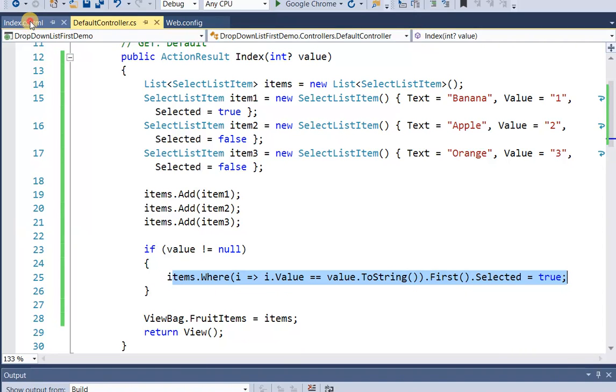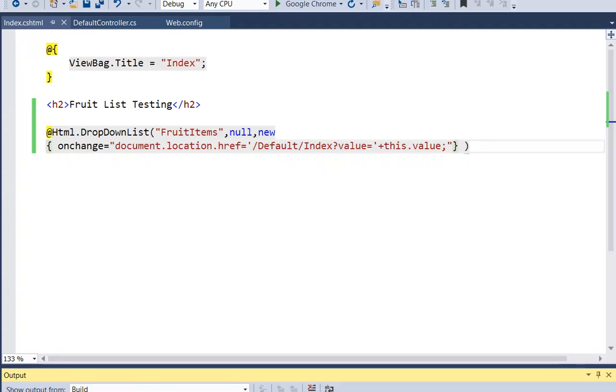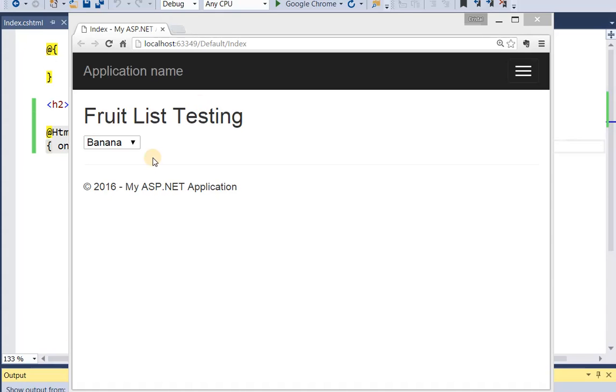So save this and run the application again to see whether it has been changed. So if you run the application again, you can see that the list is here, and say if I select Apple, it will be redirected to this page, but Apple is actually selected, so the controller is actually working.